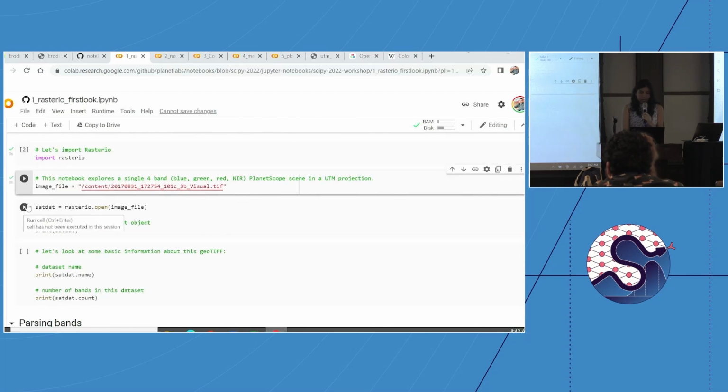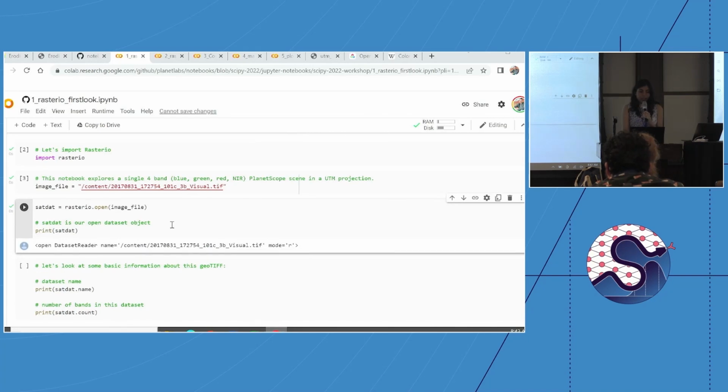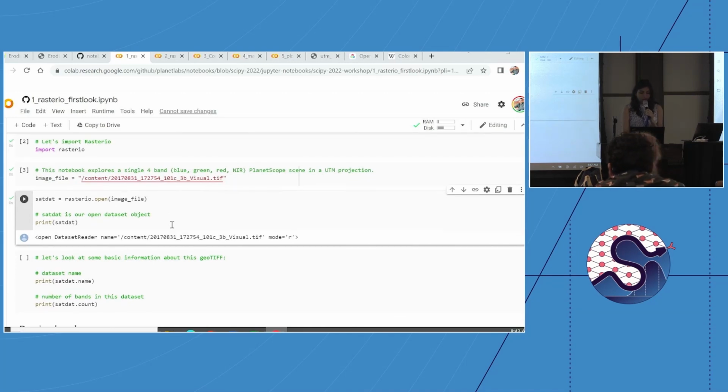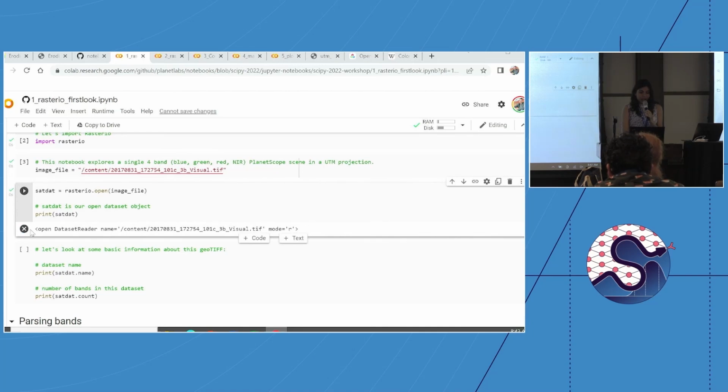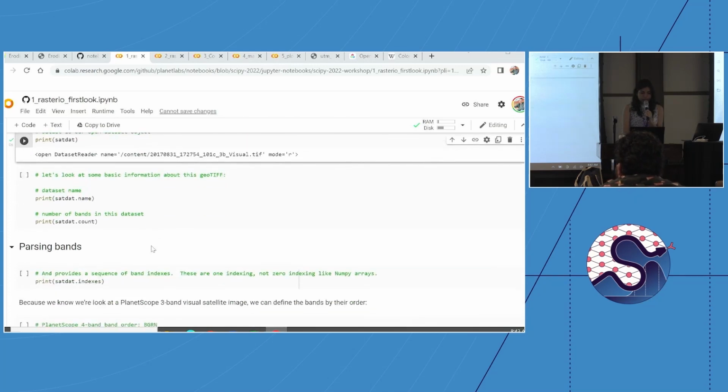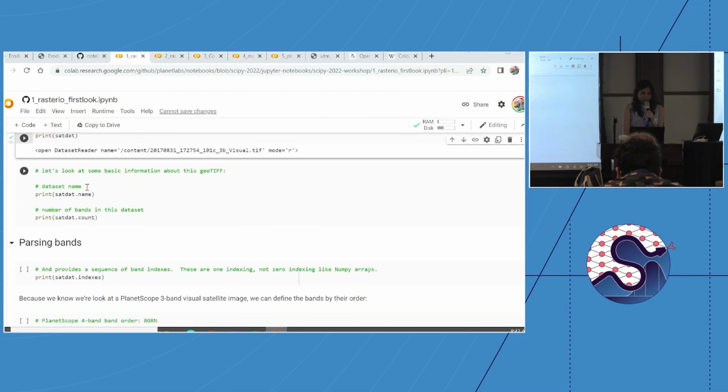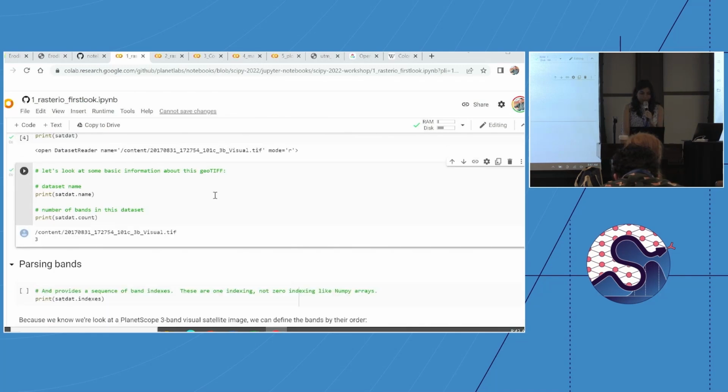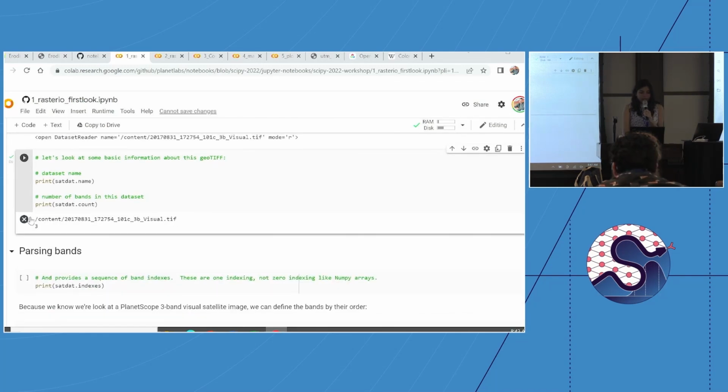So this third code block, we're opening this data using rasterio and calling this image SatDat, satellite data. And we're printing this. So here we can see this output shows our data set that we've just read in. Then we can also look at some basic information about our data set. If we run this next line, we see again the name of the data set, all of these numbers, and then visual.tif. And then we also see the number of bands in this data set. satdat.count is 3. So we have 3 bands in our data set.